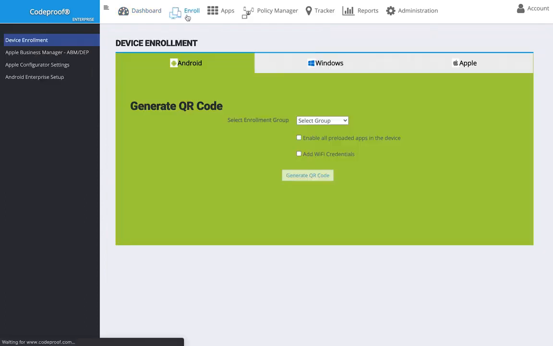The Enroll menu is where the administrators can enroll all their devices individually or in bulk. The Codeproof platform provides a number of options for enrollment, also known as provisioning. The administrator can enroll a device through a QR code, EMM token, Apple Business Manager, and various Android, iOS, and Windows enrollment methods. For Android, Codeproof uses the Android Enterprise framework to secure the devices.